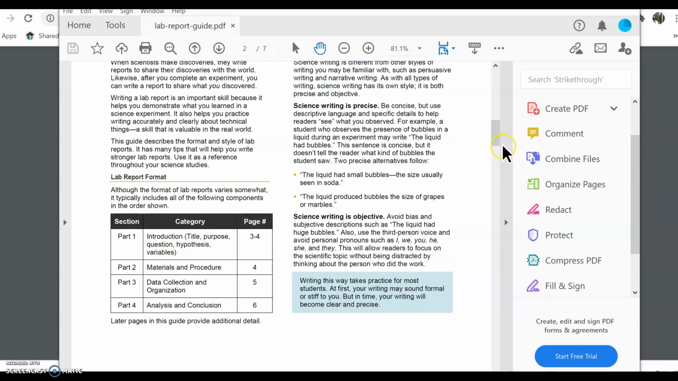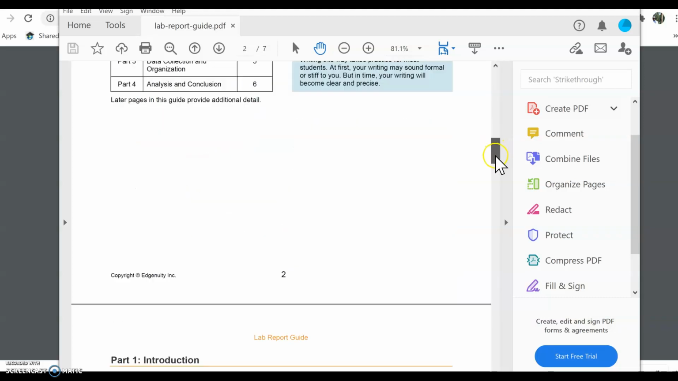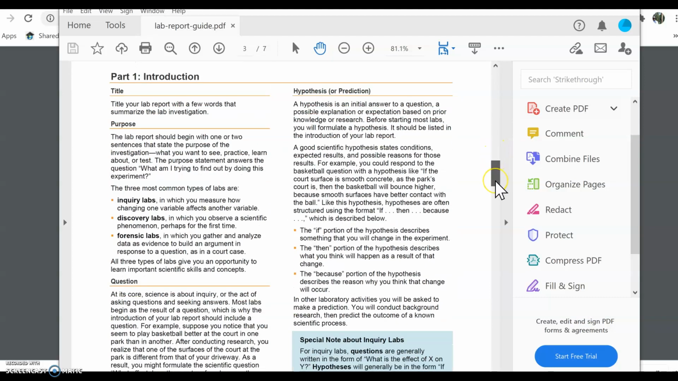Okay, so let's go right to the introduction. In the introduction, you need to have a title. So it'll be descriptive in a few words, talking about the lab report. So if your virtual lab report was taking measurements, then you would say measurement lab, and then you would put your name there by student Y.